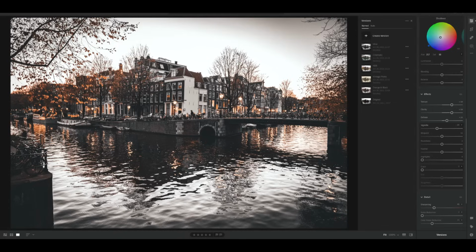And you can manipulate the vignette to have a really small effect or a really large effect. That's completely up to you. But that's essentially how I've created this orange and black look.